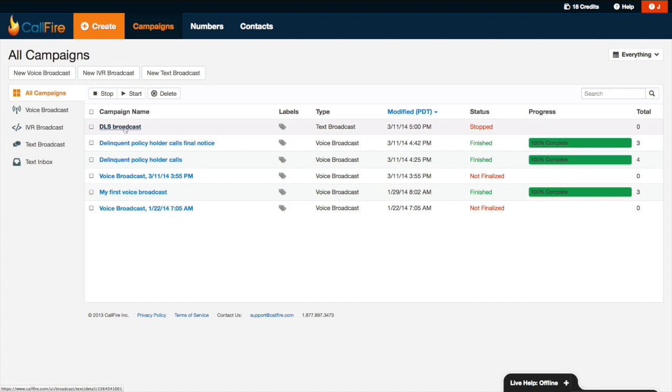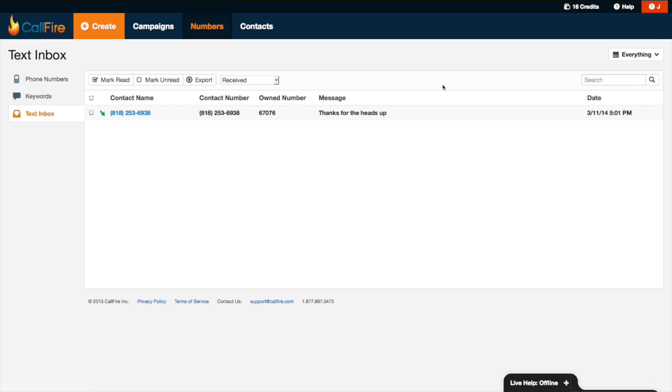So if I wanted to start this campaign, I would go ahead and click the box and then press start. Now the campaign's running and I should get that text message shortly. Hey, there it is. I can go ahead and even reply to it as well. If you want to review those replies, you can go to your CallFire text message inbox. So go to my text inbox over here. Look at that. You can see the replies.